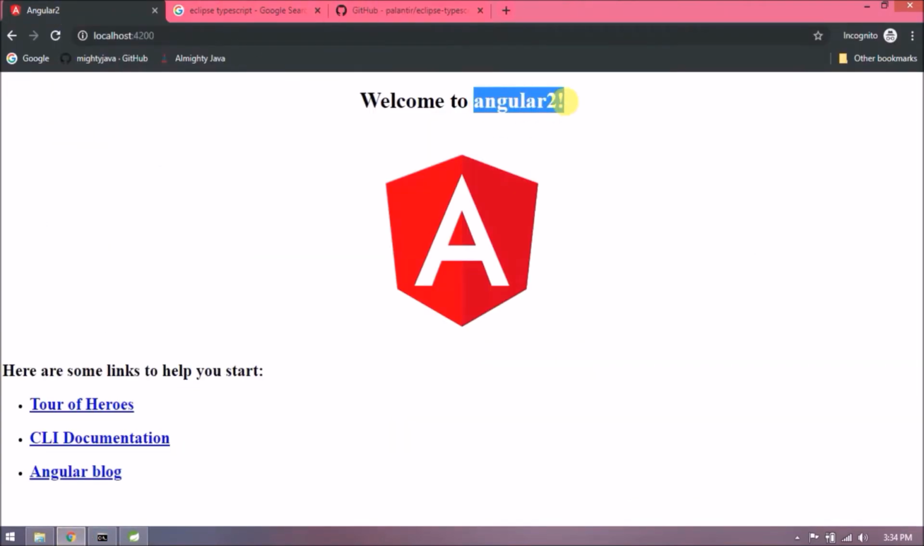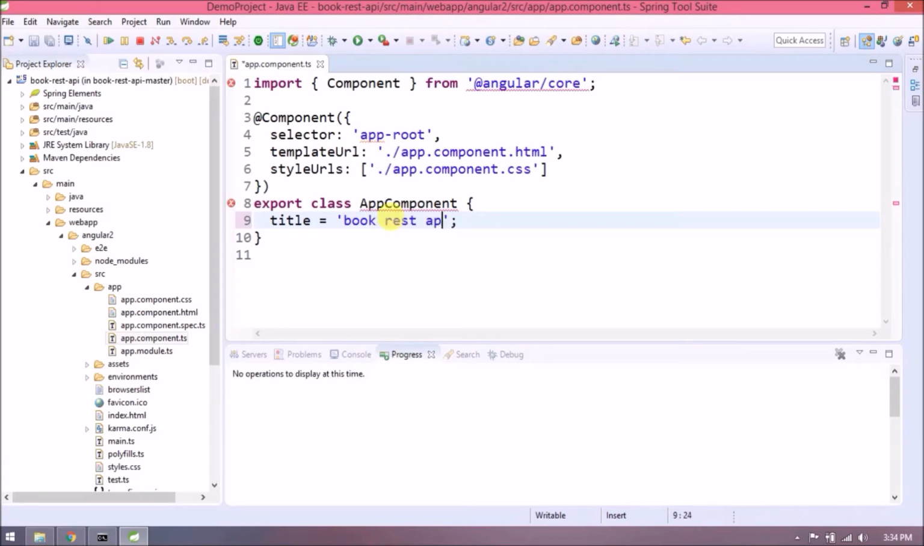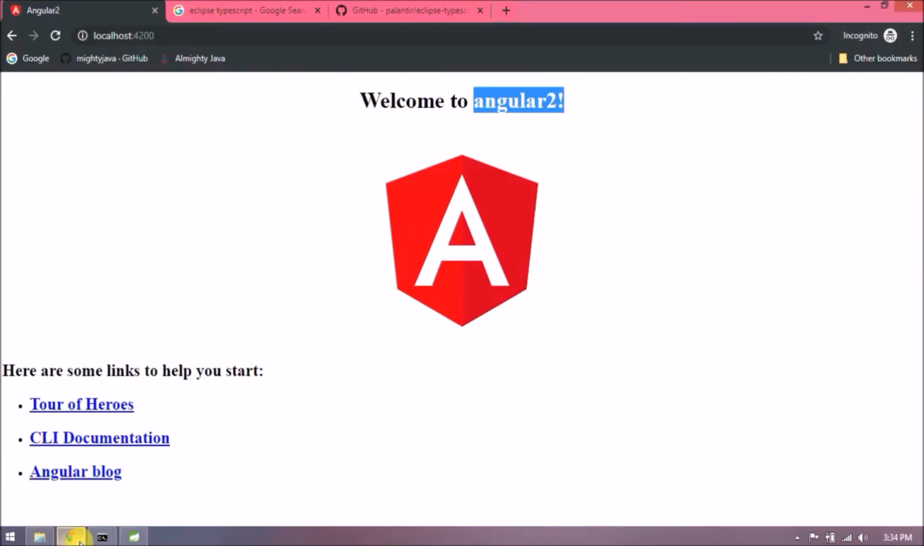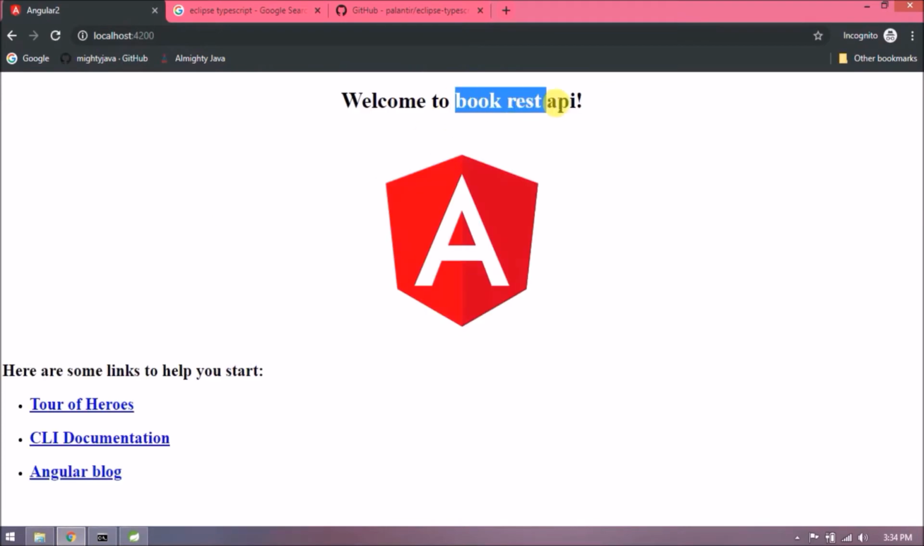Here you can see the Angular 2 text, so the text is coming from this title. Let's change this title to Book REST API. Once I save, it automatically refreshes. See, now Book REST API is coming.